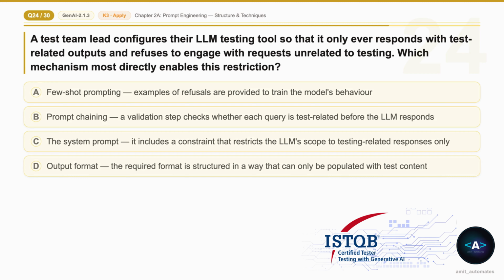Difficulty level K3. A test team lead configures their LLM testing tool so that it only ever responds with test-related outputs and refuses to engage with requests unrelated to testing. Which mechanism most directly enables this restriction? Your options are A. Few-shot prompting. Examples of refusals are provided to train the model's behavior.